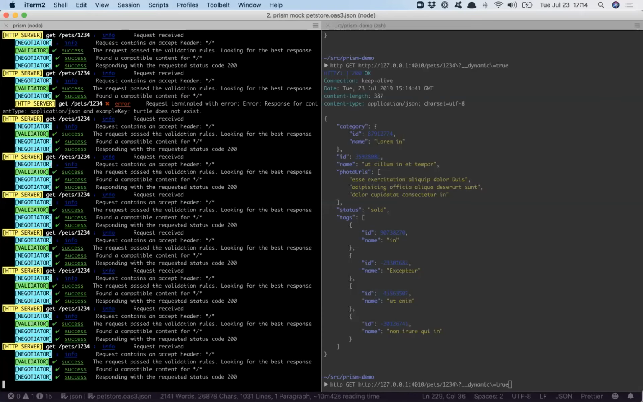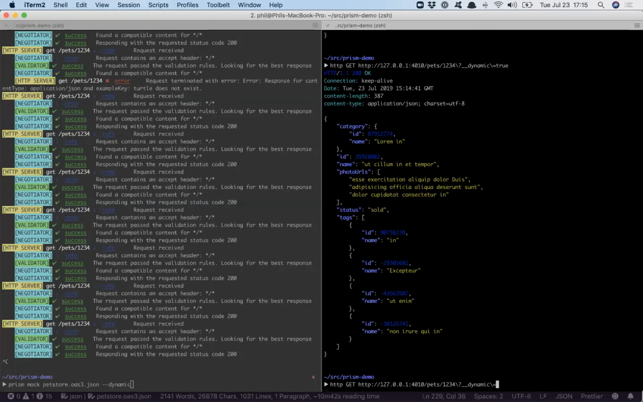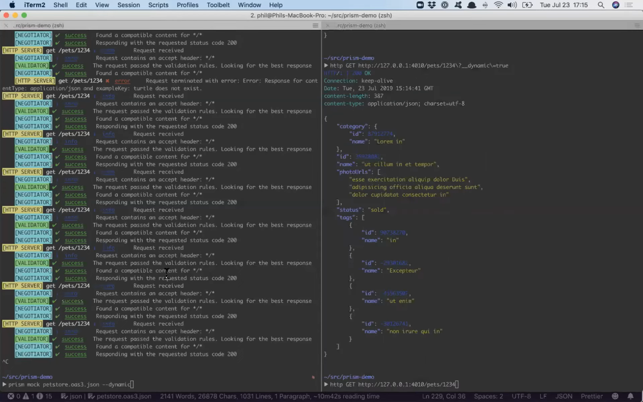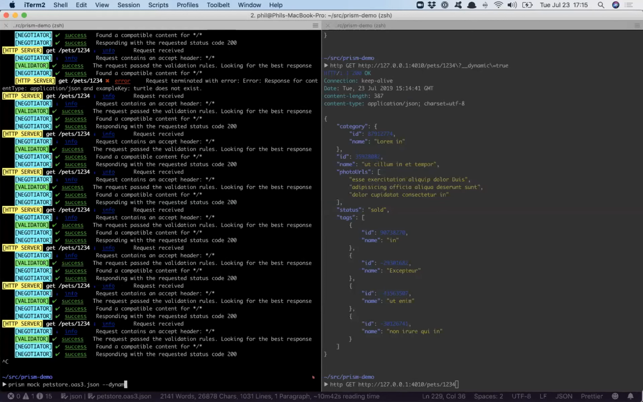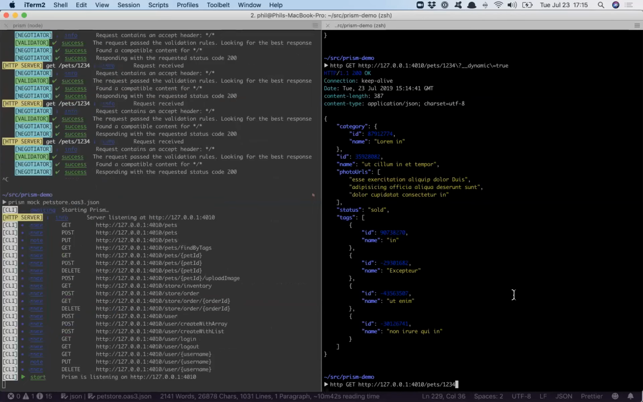Another option as well is you can pass dynamic when you start up the server, and it will always mean that any request is dynamic unless you specifically pass in dynamic false. So you have a few different options for whether you want static or dynamic. And if you're going with static, then you have a few different options as in which example would I like to pick.